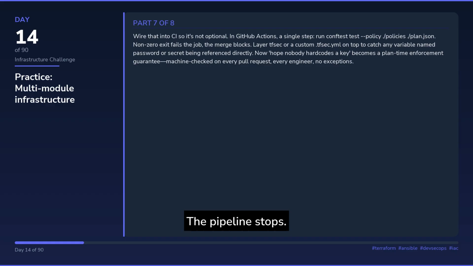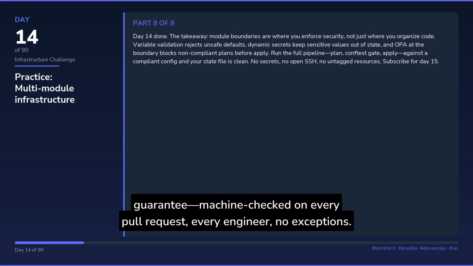Run conftest test policy/policies plan.json against a bad plan and you get a red fail with the exact rule and resource. The pipeline stops. Wire that into CI so it's not optional. In GitHub Actions, a single step, run conftest test policy/policies/plan.json. Non-zero exit fails the job, the merge blocks.